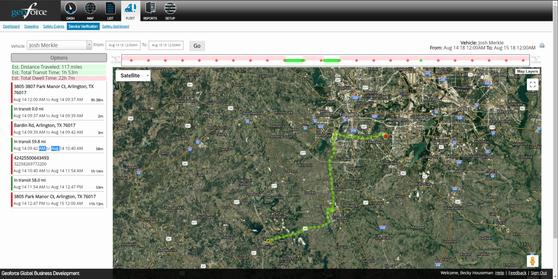On the right side, you can add map layers, including name locations, so you can see if your vehicle entered or exited that area. And on the left, you can switch from satellite to map view. All of this data is printable by clicking the printer icon.